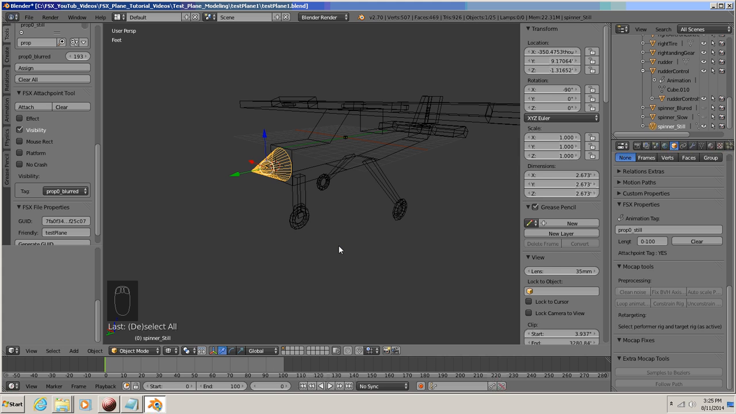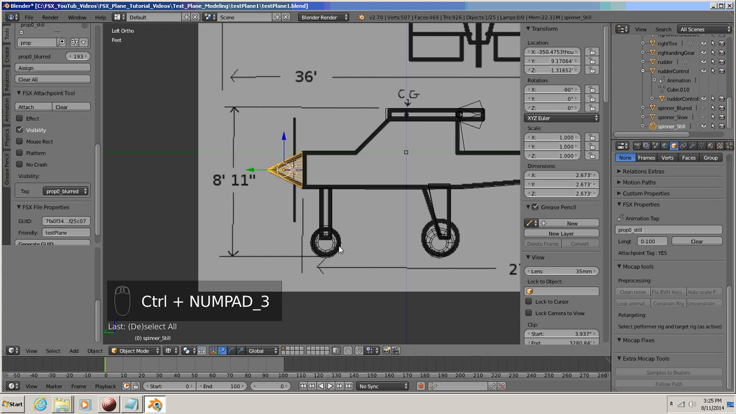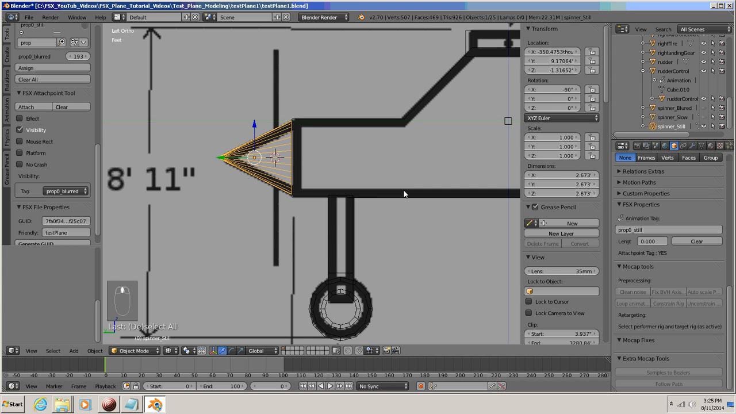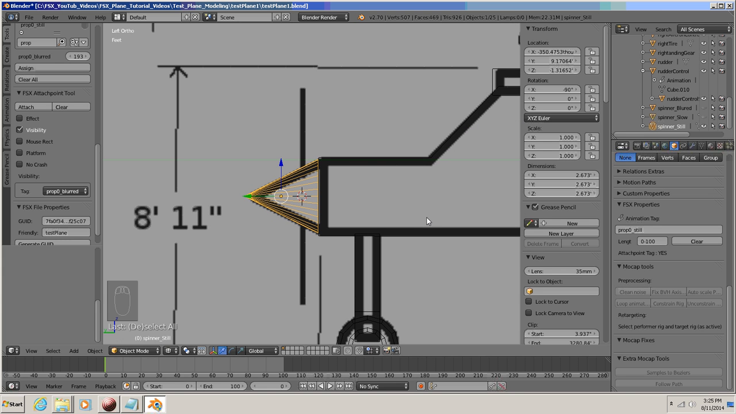So let's hit Control and F3. We're going to zoom in, and just in case, let's go ahead and save what we have done so far. So hit File and Save. Next we want to move our 3D cursor into about the middle of where the prop and the middle of the spinner is. So we'll put it about right there.